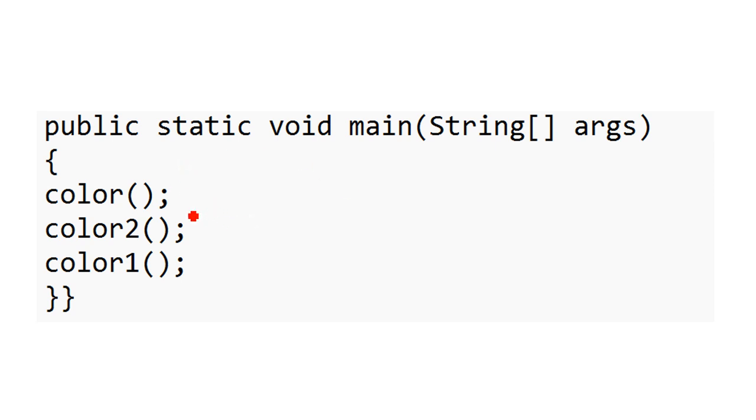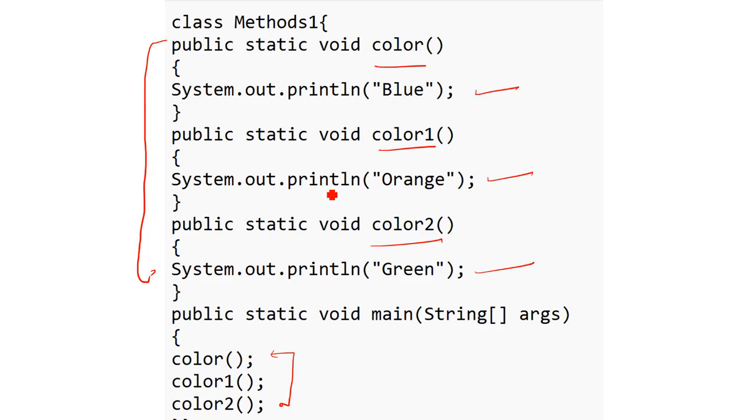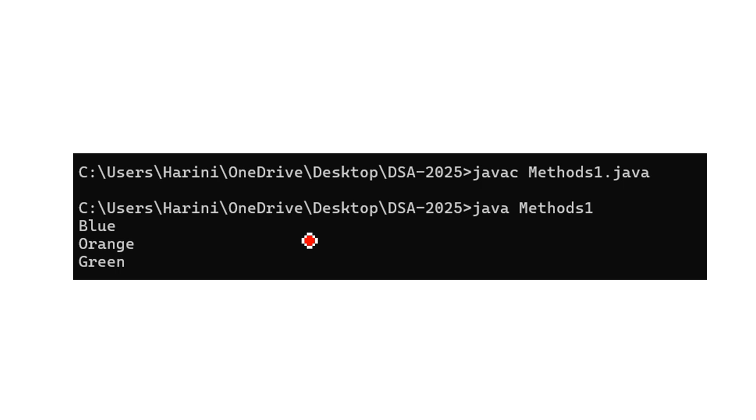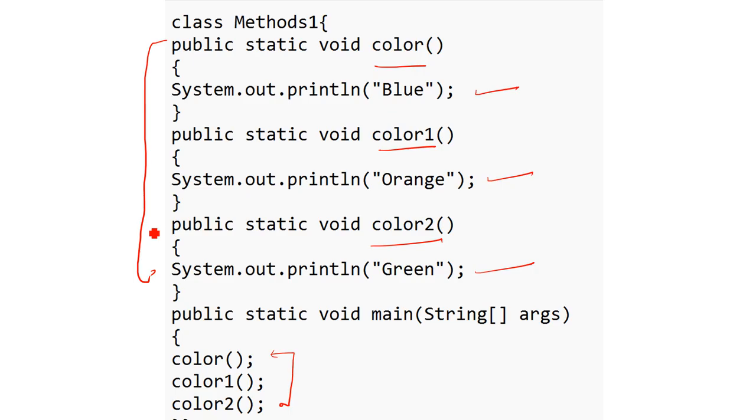Now when I want a different order, okay, so let's say instead of blue, orange and green, I want something like blue, green, orange. So what should I do? Color, color 2, color 1.